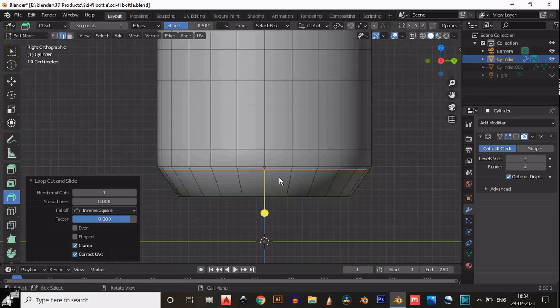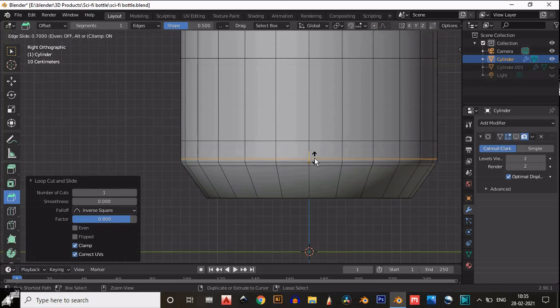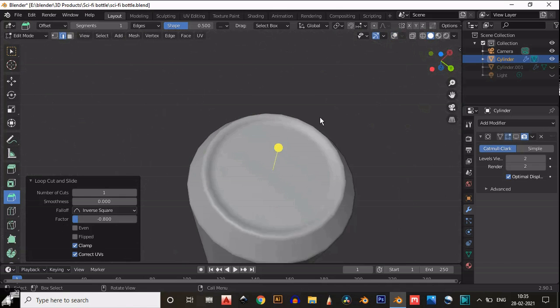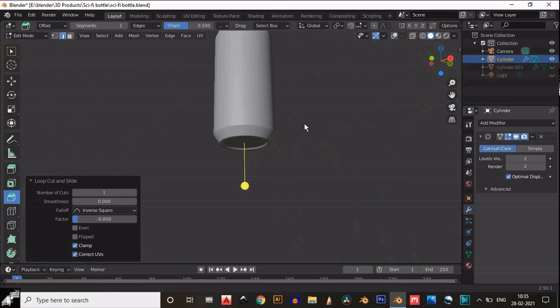Then add a few more loop cuts at the bottom side. You need to add a few more loop cuts. And that's a good one.